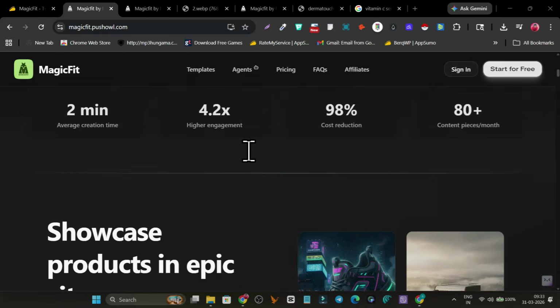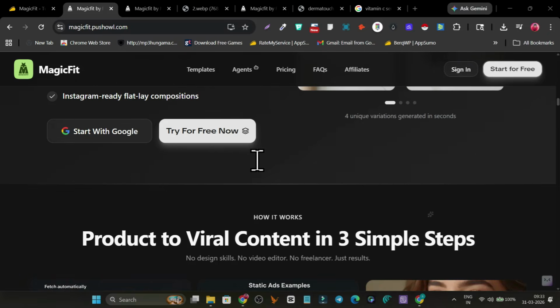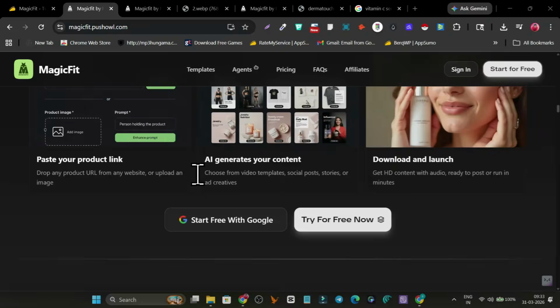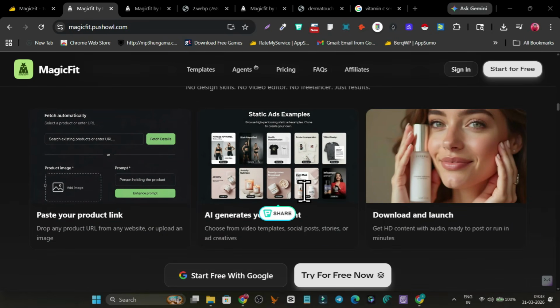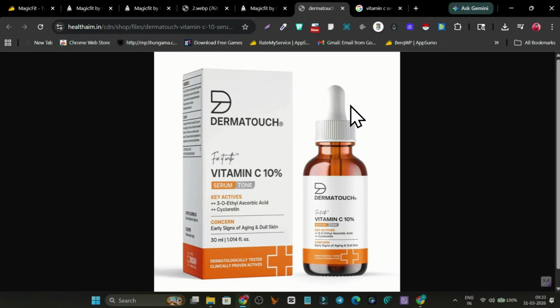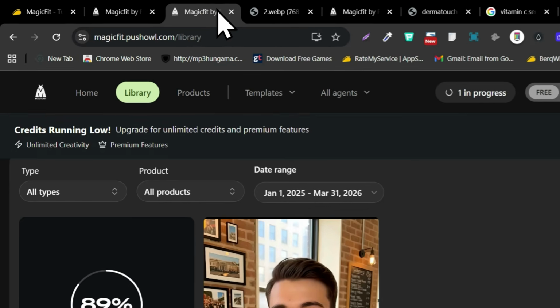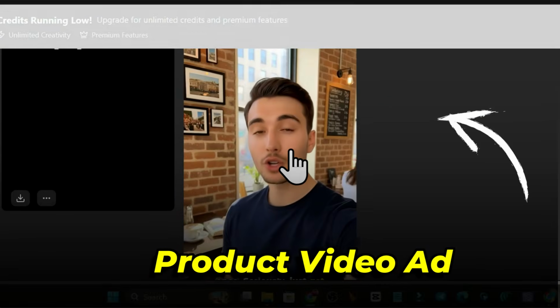This is the AI platform that lets you create or turn any image or product links into ads, including video ads. All you have to do is give the link or the product image, and this AI will then turn them into static image ads or video ads for you. For example, I have turned this vitamin C serum product into a video ad like this. You can see right now here. So let me open up this video and show you here.